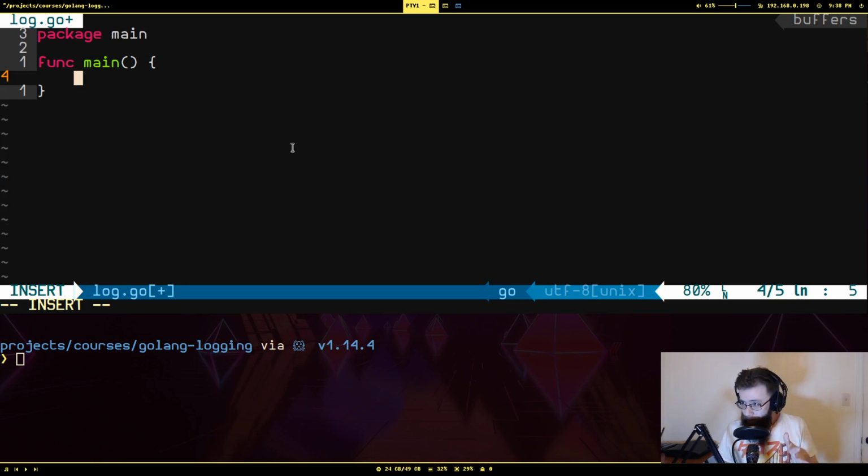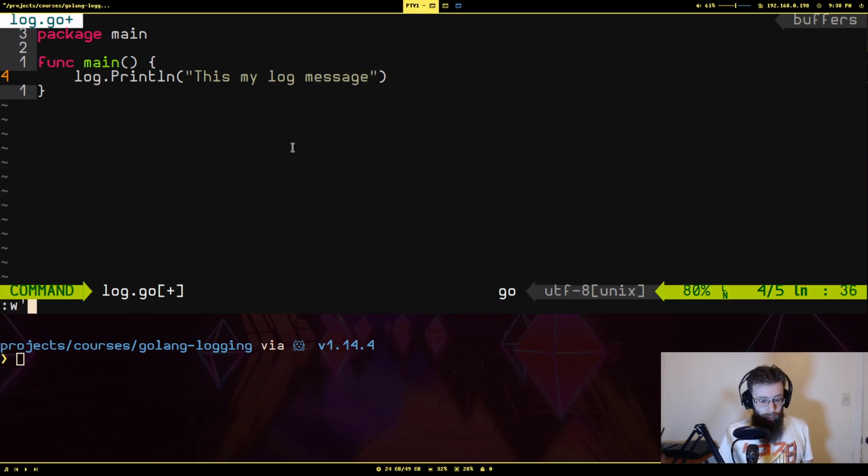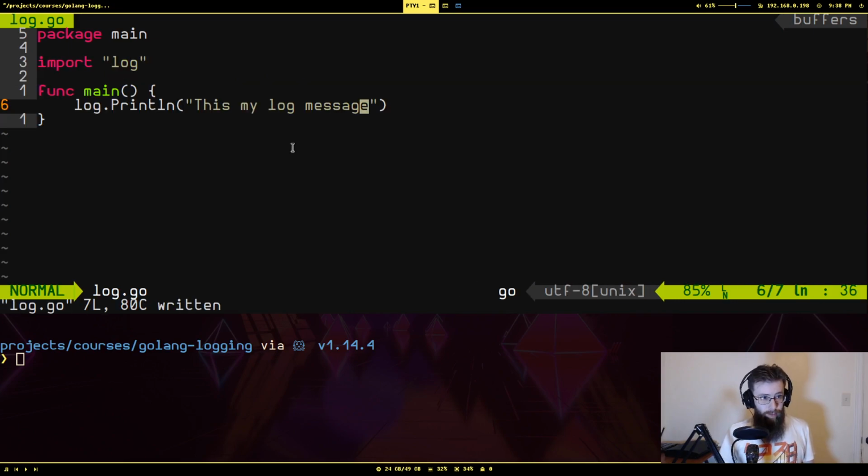So let's log some information. You would import the log package, but my plugins will automatically import the stuff as I use it. So I'm gonna do log.Println. I'm just gonna say this is my log message, like that. It's going to pull it in, and then I'm going to run this. Run main. Oh wait, I meant log.